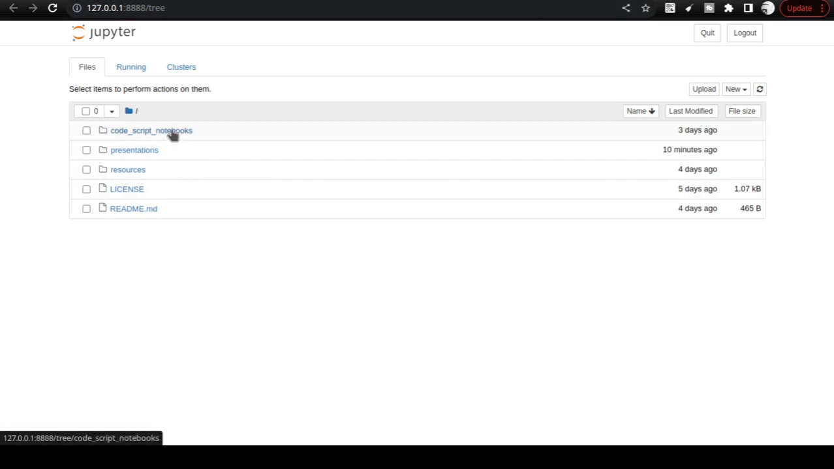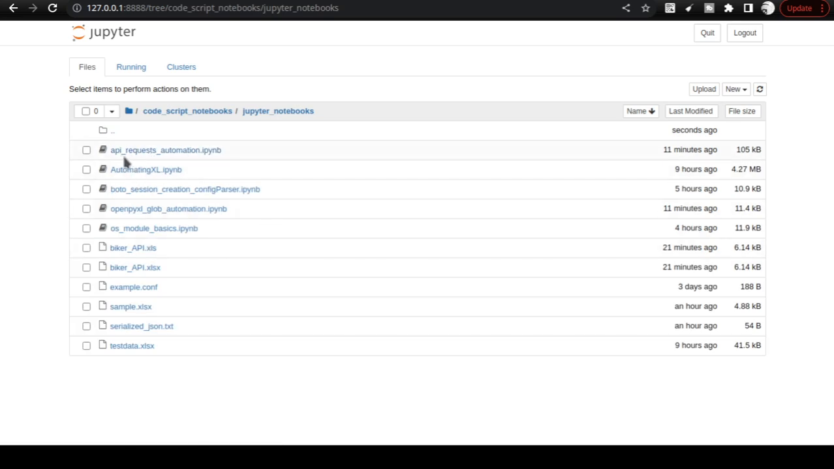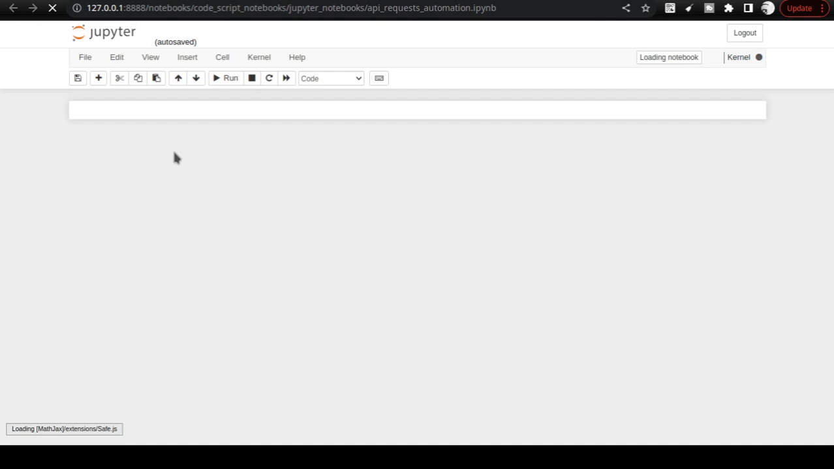So I have all the necessary folders here, and if you go into Jupyter notebook, you have to click on API_requests_automation.ipynb. Just click on that and get ready to enter into the world of total automation. It's going to take a little bit of time, and there you go.